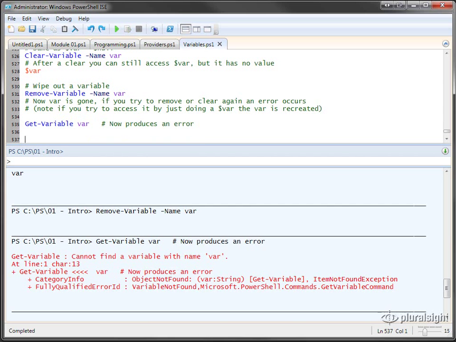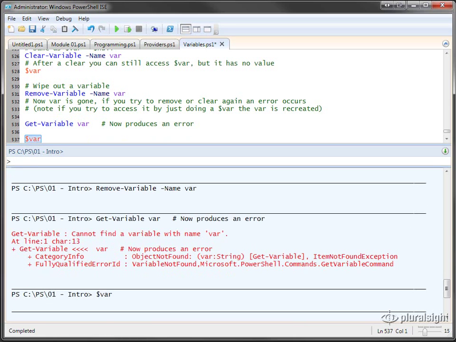Note, if I had just tried to do a $var and run that, it actually works because the minute I do that, it actually creates a new version of the variable. So be aware that if once you remove a variable, if at any point you try to reference it again, that variable pops back into existence.